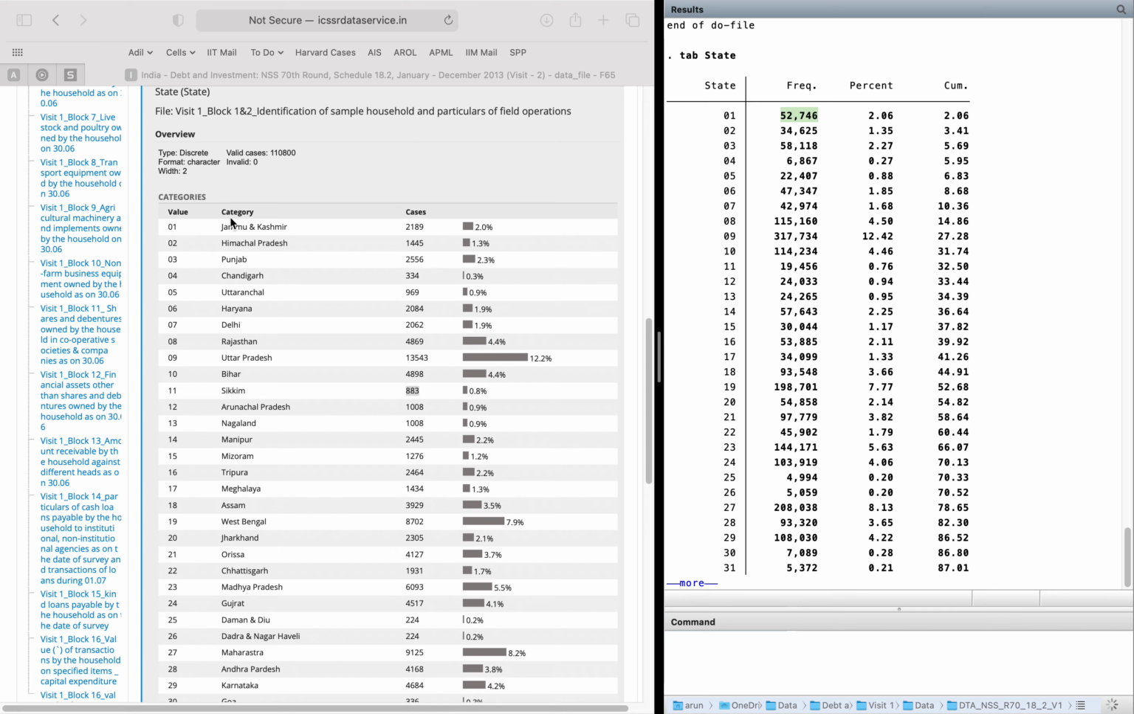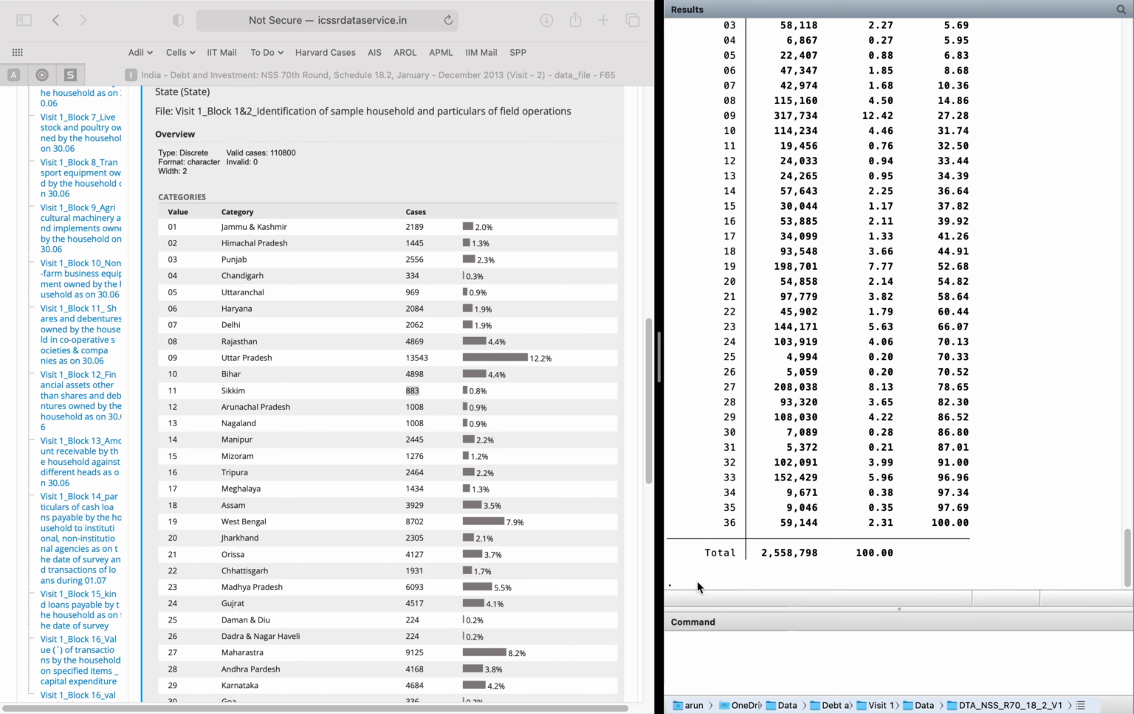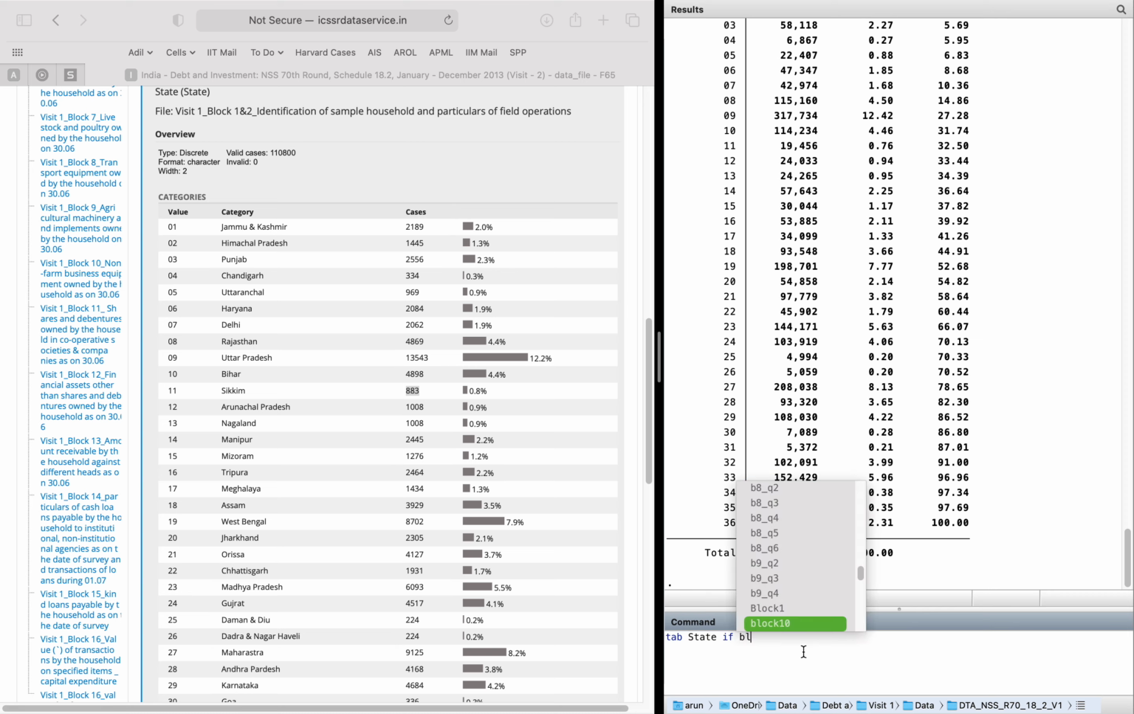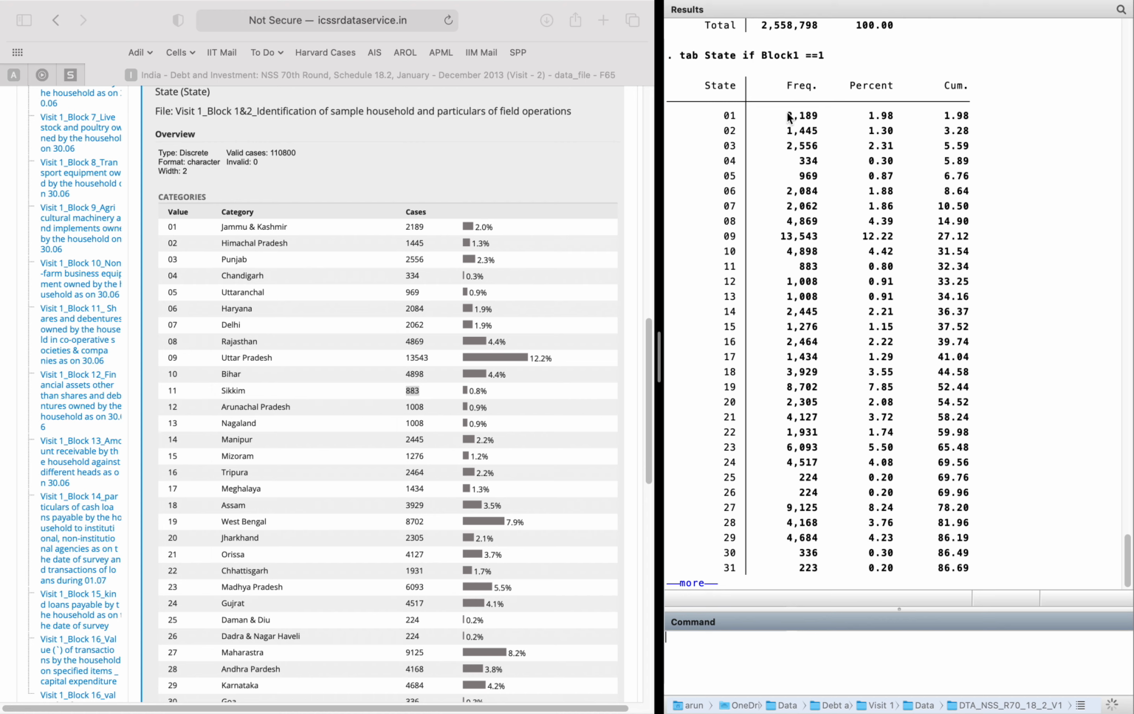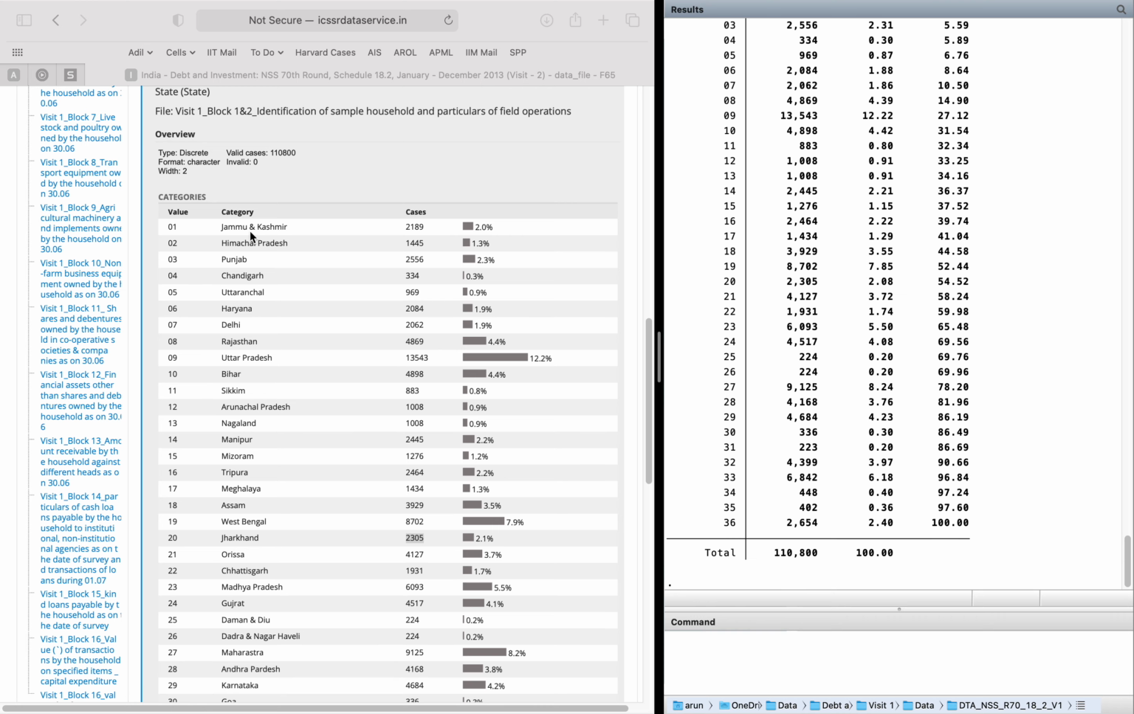What we need to do is, see, this is block 1 and 2. We'll put here block, then the option if, block 1 equal to 1. Now see, 2189, this is matching. Now say for example Jharkhand 2305, Jharkhand 2305, exactly it is matching. Now block 1 is done.